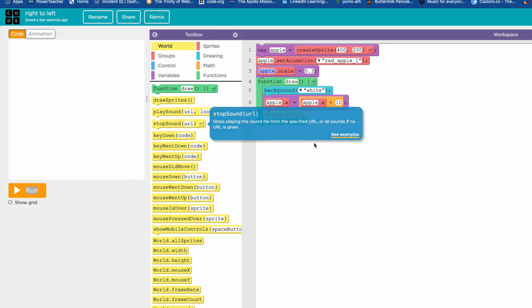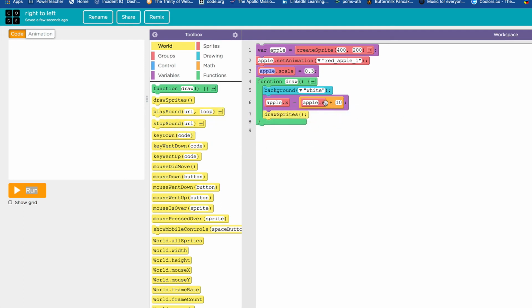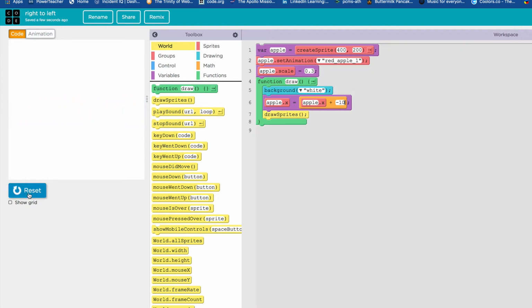So what we really need to do is change this so it's apple.x minus 10, or what would be another way to do that? Apple.x plus a negative 10. Wouldn't that work? So let's just go negative 10 right there. And let's run that. And now you see that the apple goes from right to left.